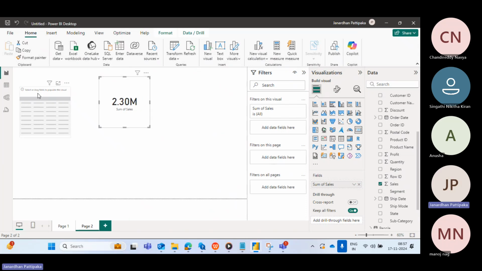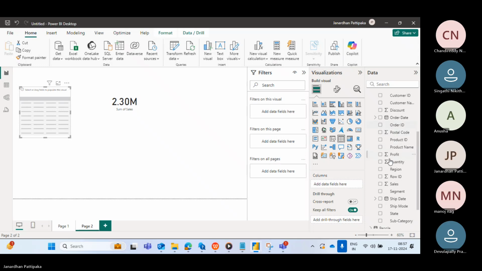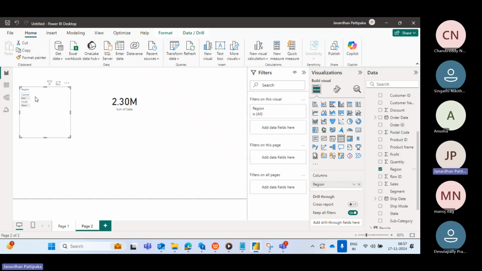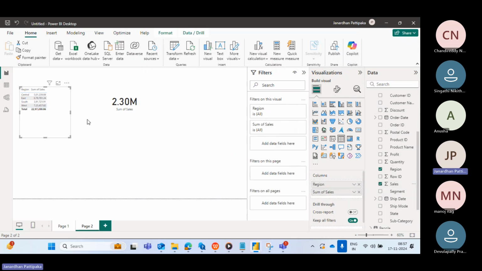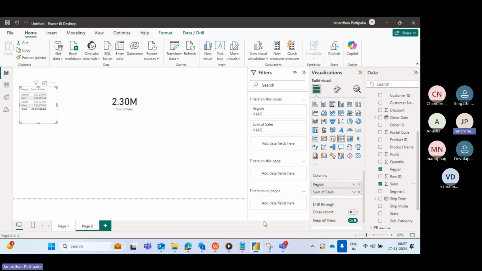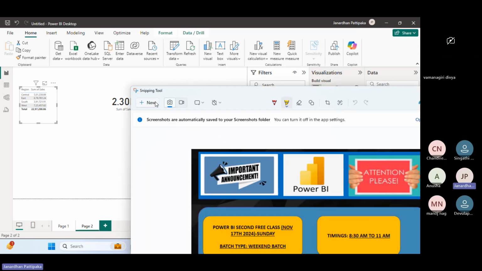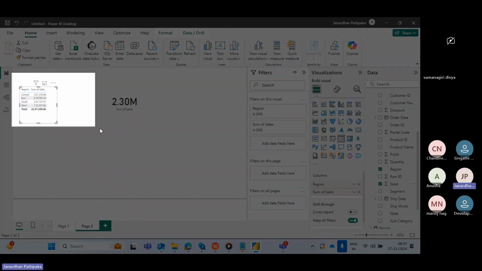So I have selected the table over here. Select the region. You will get all the regions. When you select the sales, how much each region is contributing, you will get the region wise sales over here. Okay, just remember these values. I will make a screenshot of it.